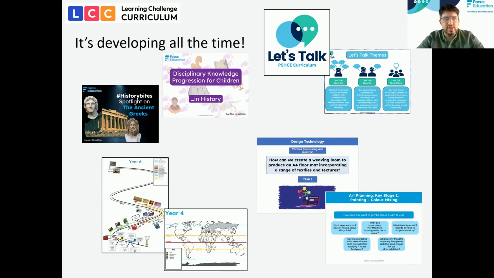And then just to draw things to a close, it's developing all the time. Some of these things a year ago didn't exist, and they're now on there. Something I didn't mention at the start is that we've got a whole PSHE curriculum that comes free if you sign up to the Learning Challenge curriculum. It's called Let's Talk, and it tries to focus on issues that children are experiencing, whether it's linking to social media, relationships with others, thinking about themselves, thinking about the school community, thinking about the wider community and all of that sort of thing.